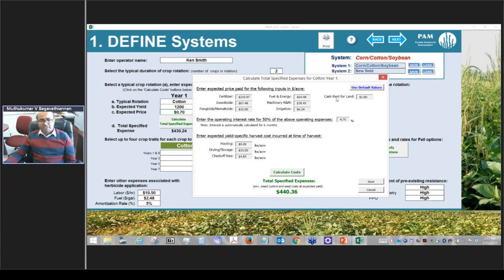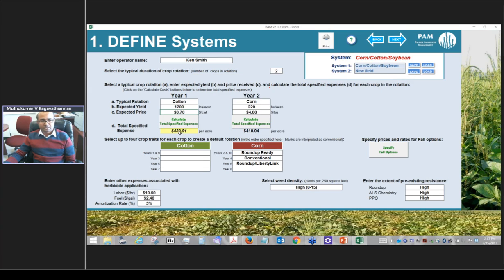If the land is rented, they can enter those values. The interest rates, again, if their interest rates are a bit lower, they can change it here too. And the expected yield-specific costs, for example, drying, checkoff fees, hauling expenses, all those things can be changed in this user form and then saved. Now you see it's done. It's showing that we've changed those numbers.